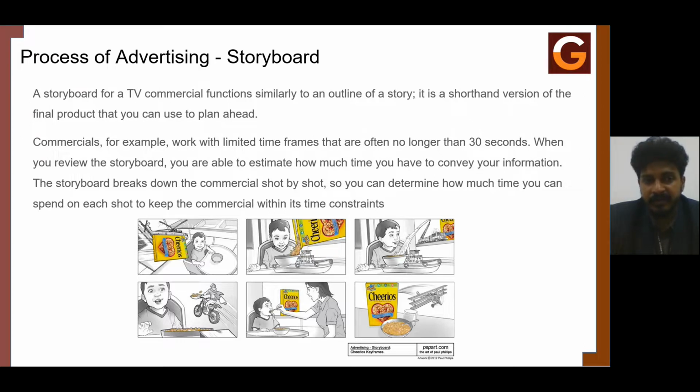The storyboard for a TV commercial functions similar to the outline of a story. It is a shorthand version of the final product that you can use to plan ahead. They would draw out each frame and try to see where to place the brand or where to place the product so that it resonates quite a lot with the audience. Commercials, for example, work with limited time frames that are often no longer than 30 seconds.